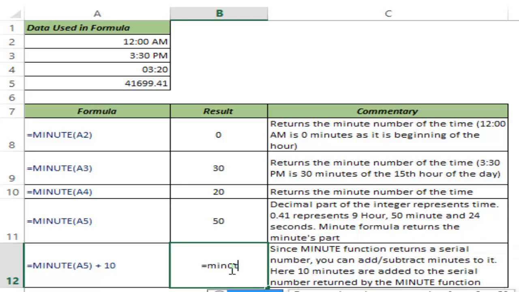Now, since the MINUTE function gives us a numeric value, we can also add or subtract or do calculations using it. So in this case, I get a value through this formula and I can add 10 to it. So when I hit Control Enter, this gives me 60 because the result I got from MINUTE A5 is 50 and I could add a value to it. So you can also use this in calculations.